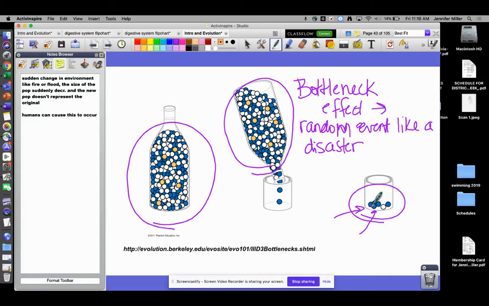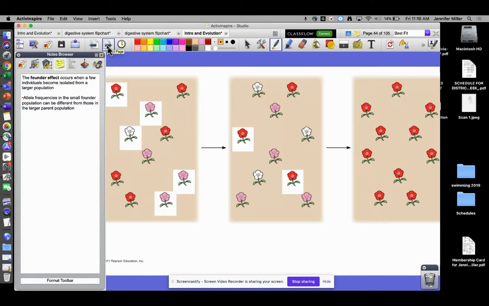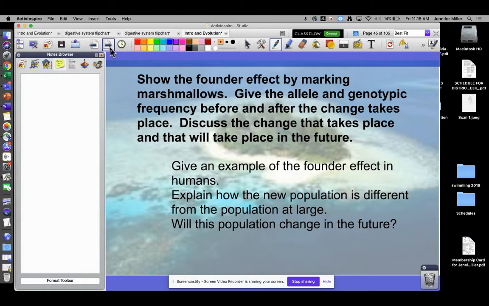Again, both are examples of genetic drift because random events cause a quick change in allele frequencies. That is two examples of genetic drift, bottleneck effect and founder effect. Humans can obviously cause this to happen a lot. All right, so that's basically genetic drift.